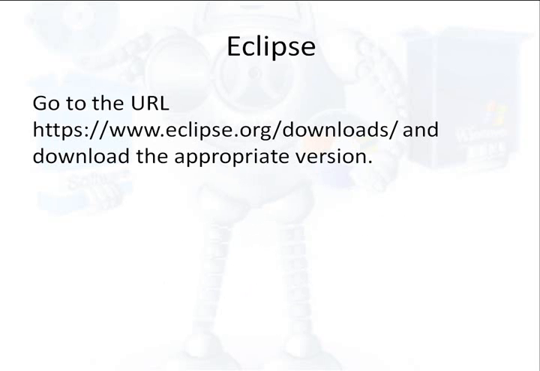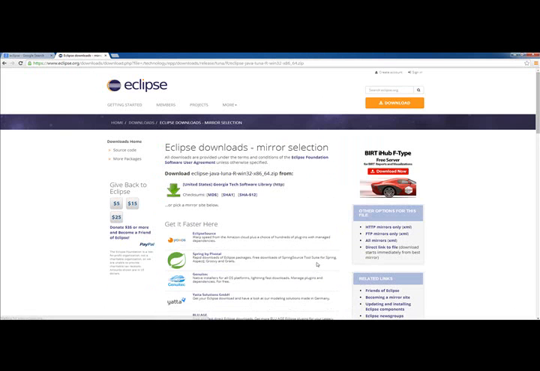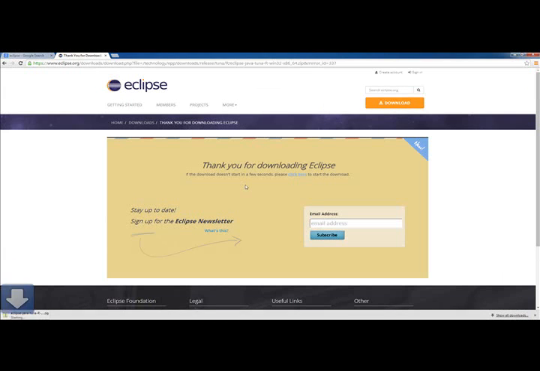To get started, go to this URL shown here that will allow you to download Eclipse. Here is the Eclipse download page, and I'm going to go to Eclipse IDE for Java Developers, and for my PC I'm going to download the Windows 64-bit. This may take several minutes to download, so I'm going to snip part of this section out so you don't have to watch the entire download process.